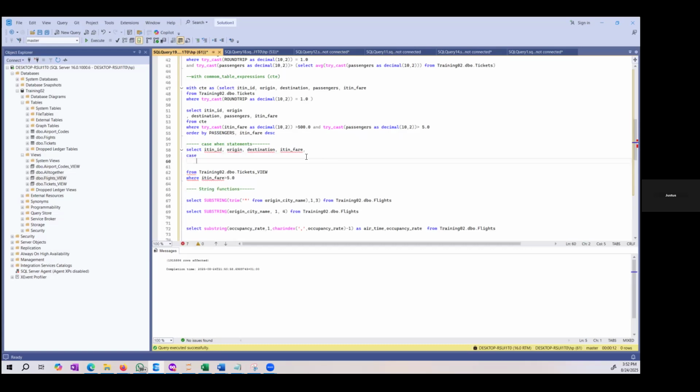I'm basically saying, okay, case when, for instance, itinerary fare. In this case, I want to group itinerary fare into some buckets. I can say when itinerary fare is less than 300, then this should be low fare. So basically, this is how your case when statement should be structured. You start with the case and say when a particular value is less than or any other condition. So this must be a condition. Then it should be what?